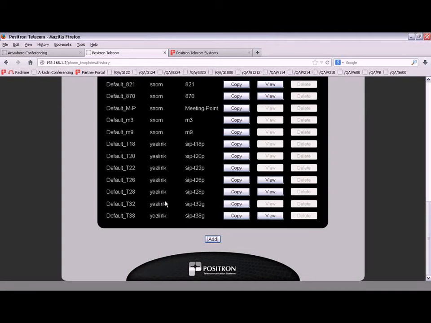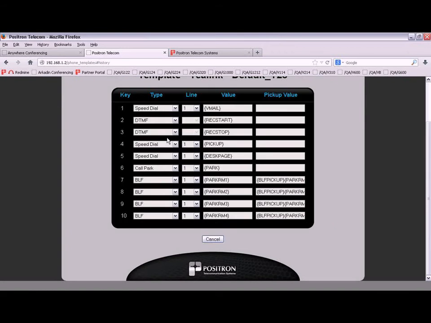I had a T28, and here's all the supported phones, but the T28 Yealink. If I click view here, you can see the first button is a speed dial to voicemail. The second and third buttons are to start and stop the recording, so #8 and #9. The fourth one is a pickup for a call group. The fifth one is desktop paging. The sixth one is call parking. This would dial 700, and after you dial 700, it'll mention the park room that it's in. And then 7, 8, 9, and 10 are monitoring the park rooms so that you'll be able to see if there are any calls in there.